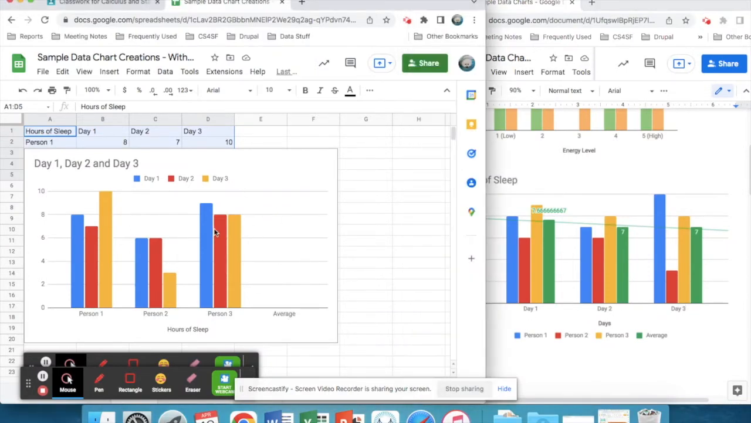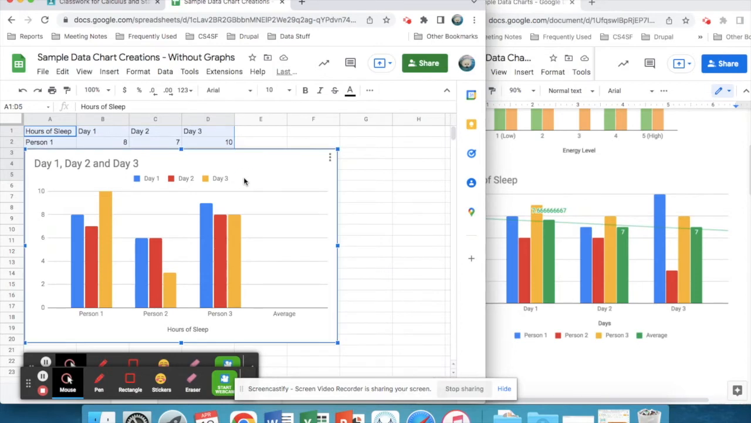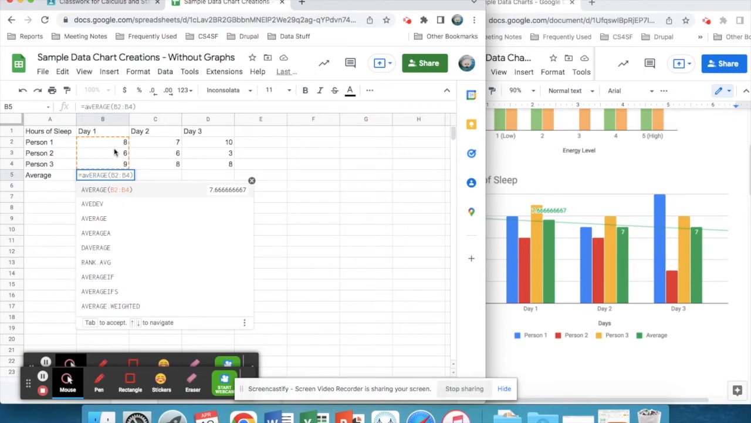When you're here with the chart and if you lost the customization, you could just double click it, it will pop back. But before we can even make the chart, so I'm going to delete this one, we need to calculate the average. Here is a formula you could use to calculate the average. You could start with the equal sign, type average. It will usually pop up for you automatically.